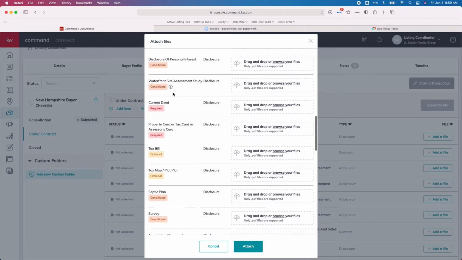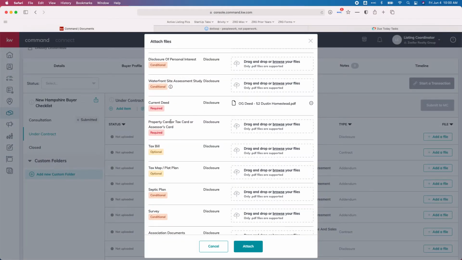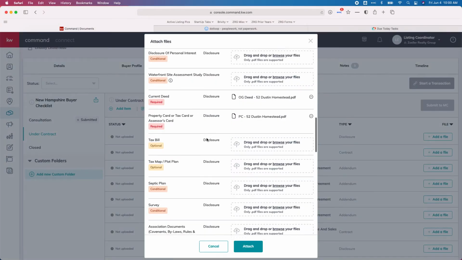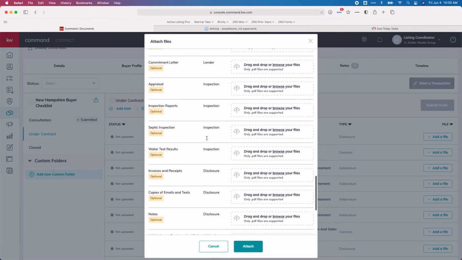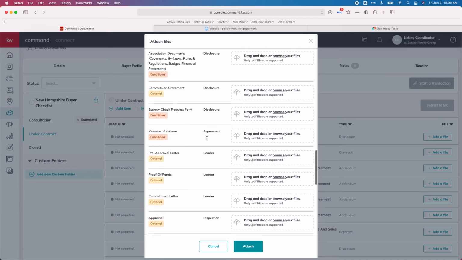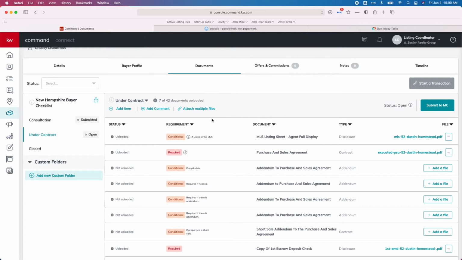Waterfront site assessment isn't something we run into too often. Current deed right here is where we're going to put the original deed, and then the property card right here is where that's required. So you can see there's several other things that are optional or conditional. They actually might require us to upload the bylaws, so we're going to go grab that too. But for now, we've got those things all hooked up right here. So we're going to hit attach, give that a second to do its thing.